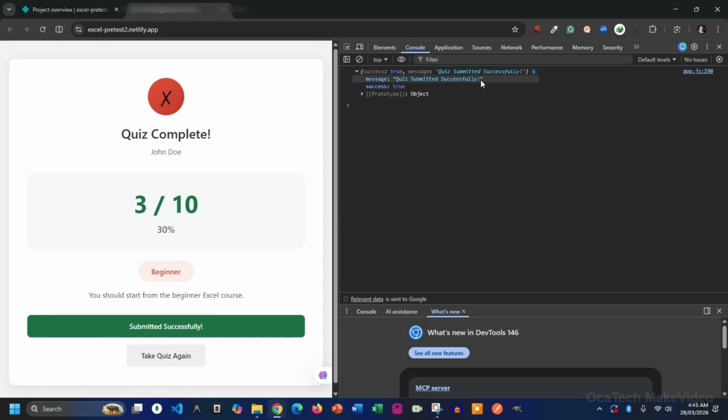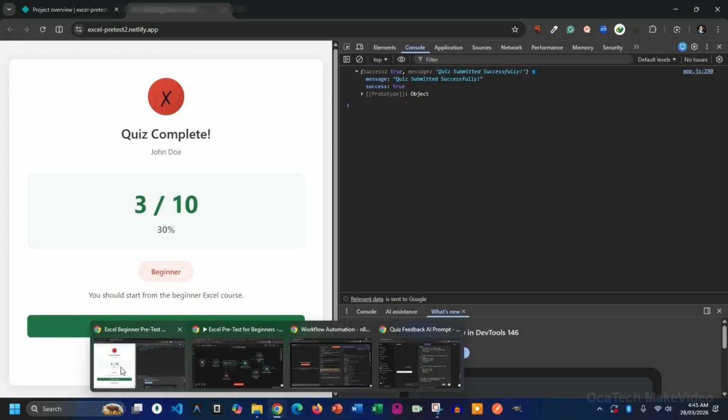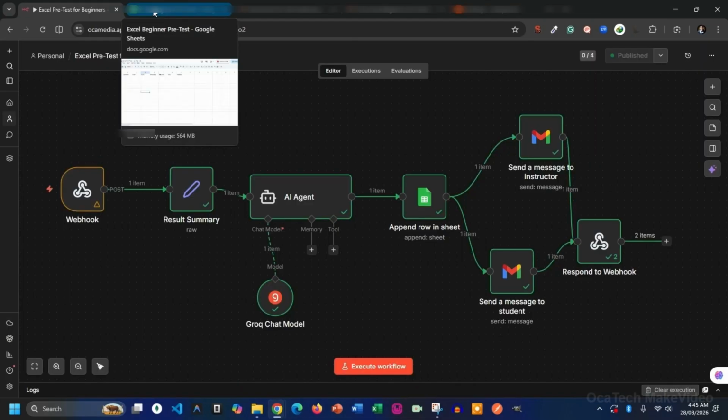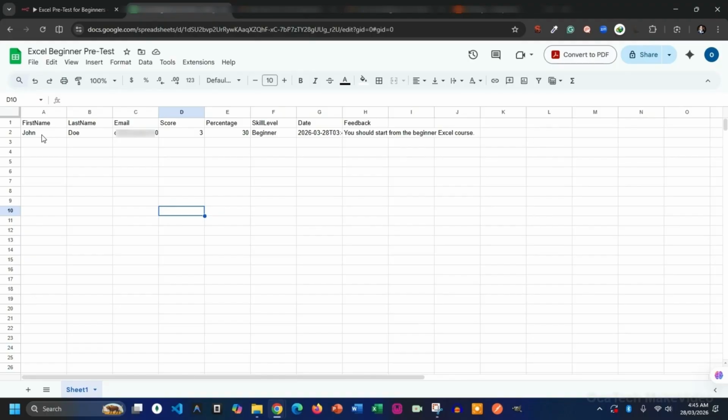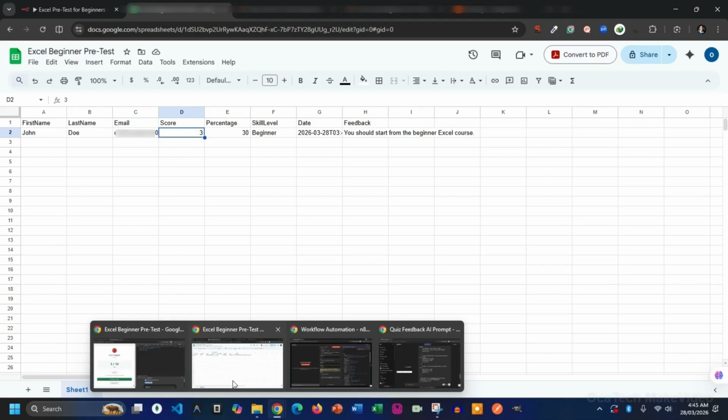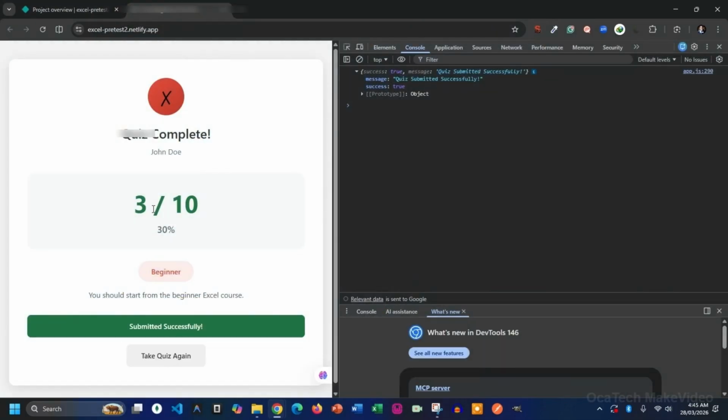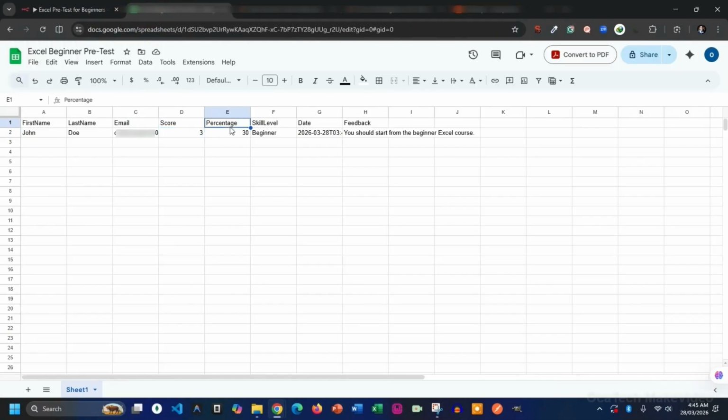So if you get this message, that means the quiz has been submitted successfully, because we only return this message when everything went successfully. So what I'm going to do now is the final check of the result. Let me go to the Excel worksheet. Okay, we have it here, guys. John Doe. We have the email address. The score is 3. Remember, this user scored 3/10. We have the percentage, 30%. The skill level is beginner. We have the date and we have the feedback.